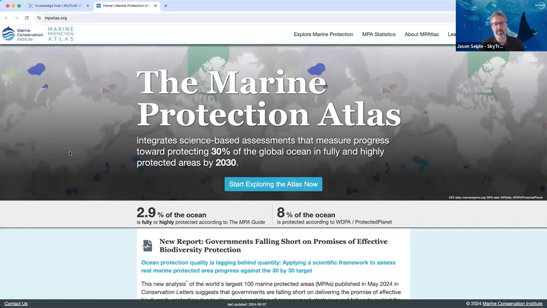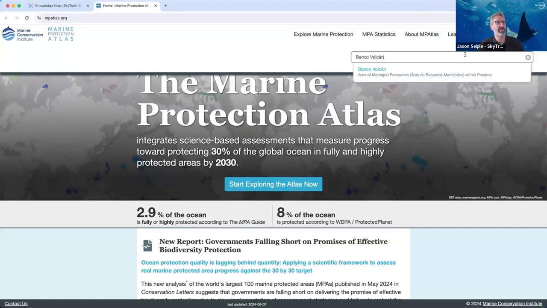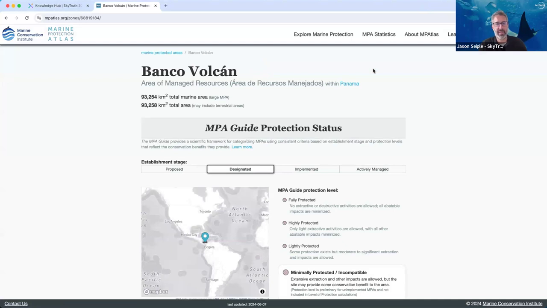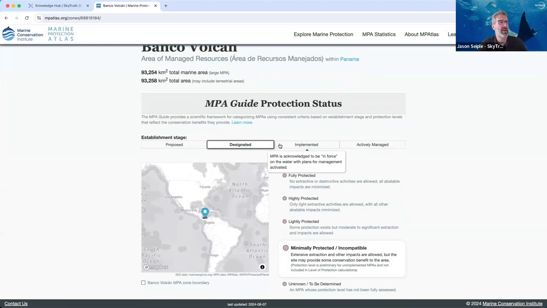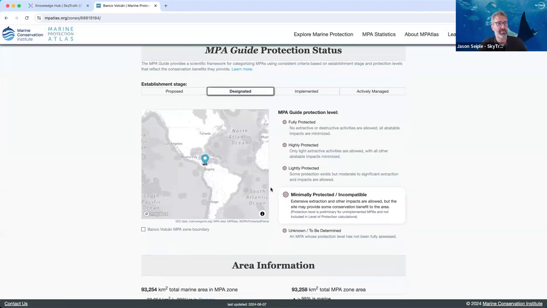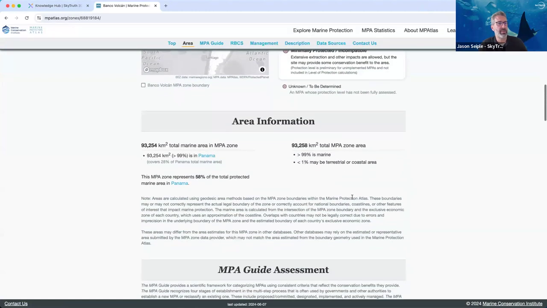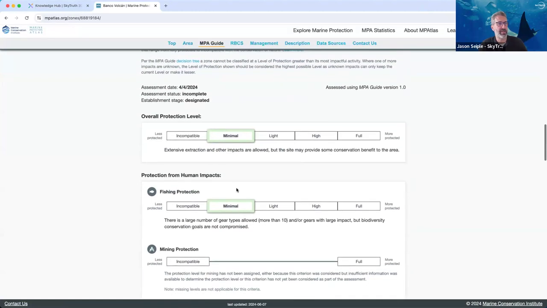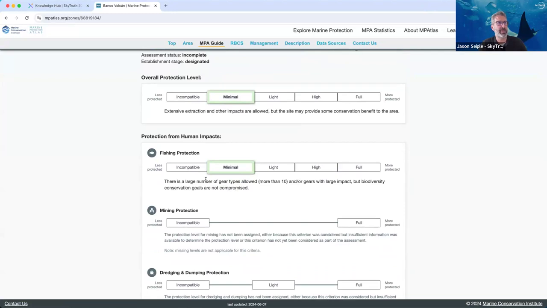So at this point, I've quickly branched away from our starting point, which pulls together information to make it easier for people to understand, to somewhere I can dive deeper. So now I can search for that specific Panama protected area, and immediately I can get to all the information I was looking for. I can dig deeper in here around its current status, understand that if it was implemented, it looks like it's minimally protected, and go down through and find a lot of great content around why it was assessed that way.